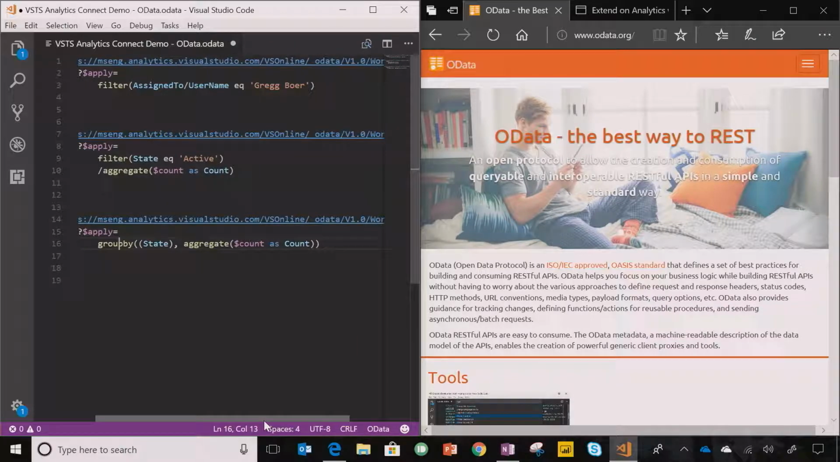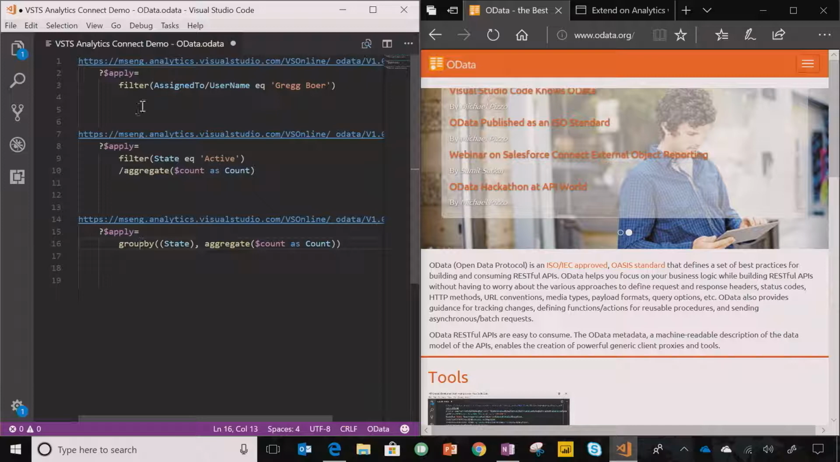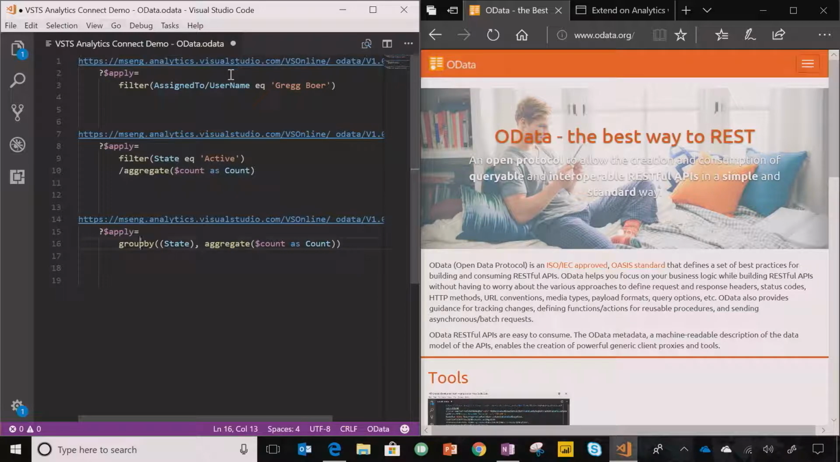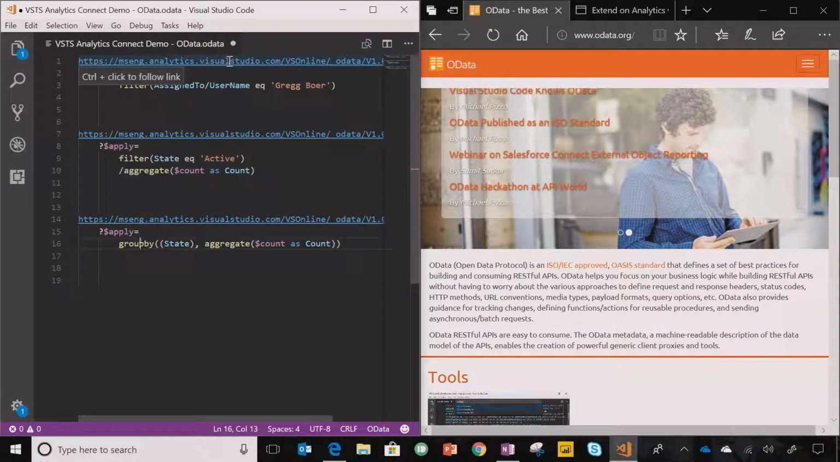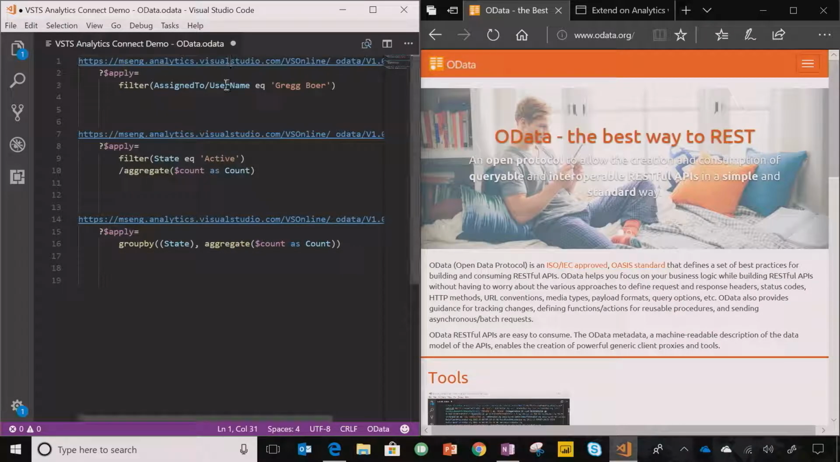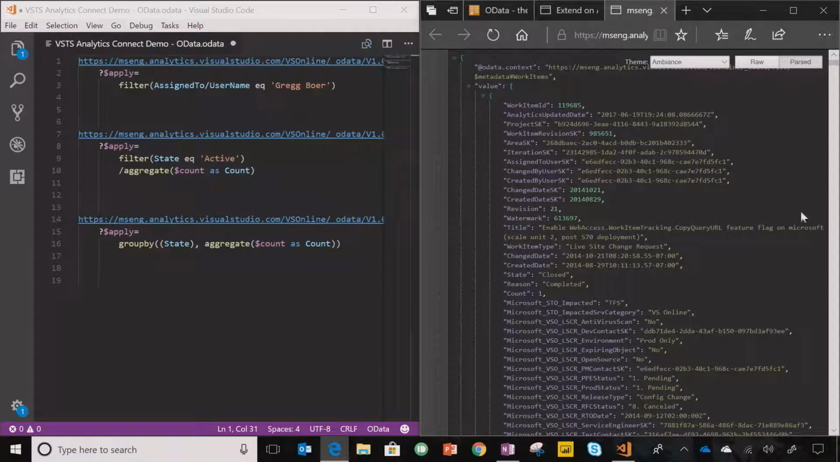The first one here accesses the OData endpoint for work items and filters only those work items that are assigned to me. So this is going to go through all 600,000 work items that are in this account and return only the ones assigned to Greg Boer. So when we go ahead and access the command palette, we see we can open this OData query, and it's going to open it over here. And what it will return is the results formatted in JSON for all the work items assigned to me.